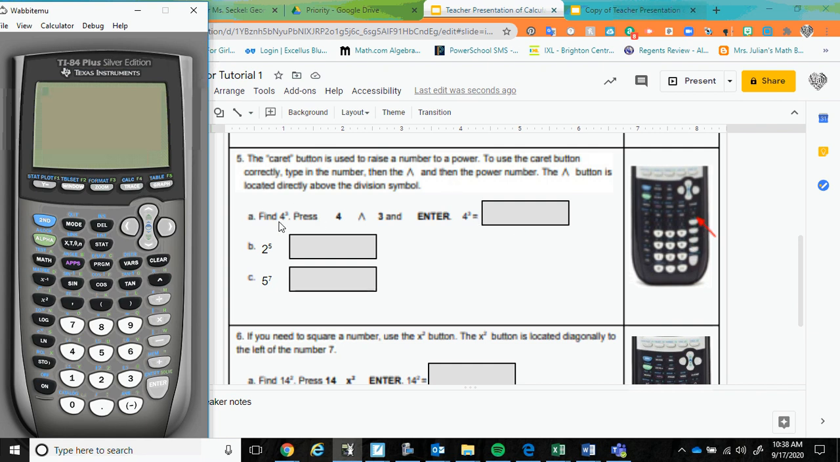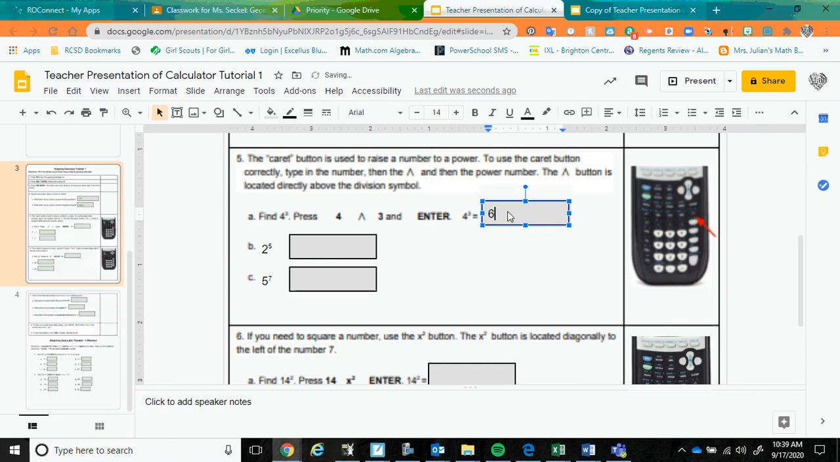So part A, find 4 to the third power. We press 4, the caret symbol, and then the power. You'll know you did it right when you get a small exponent box up in the corner of the 4, and then type in the exponent that you need. Hit enter and it will tell you what 4 to the third power is. 4 to the third power means I'm multiplying the number 4 three times. So it's a shortened way of writing 4 times 4 times 4. Hit enter, I get 64. Then we double click in here and type 64.